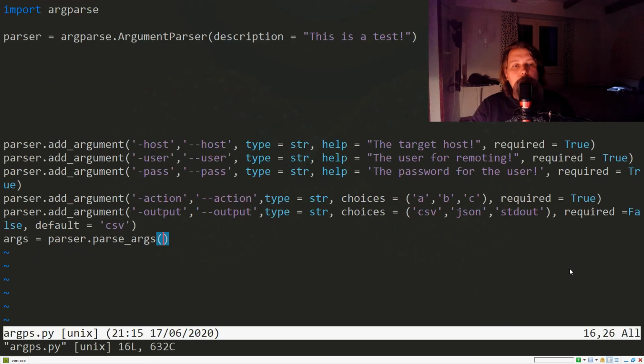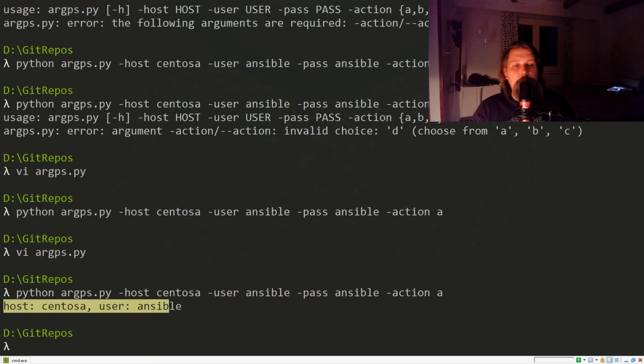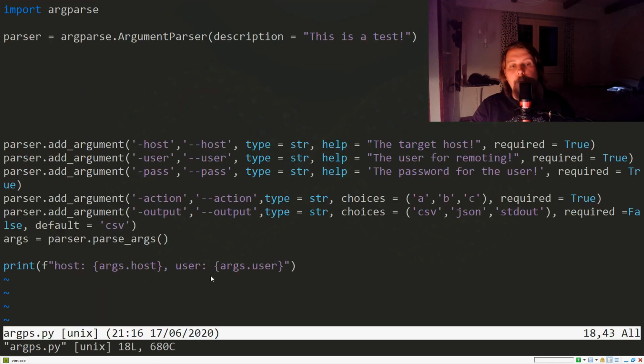So let's get back to here, and we say that we would like to print whatever arguments we have. So how do we reference these arguments? What we can do now is to say that the host is args.host, and the user is args.user. Let's save it and execute it once again. What you see now is that we have this information printed on our screen, so we can continue this part.